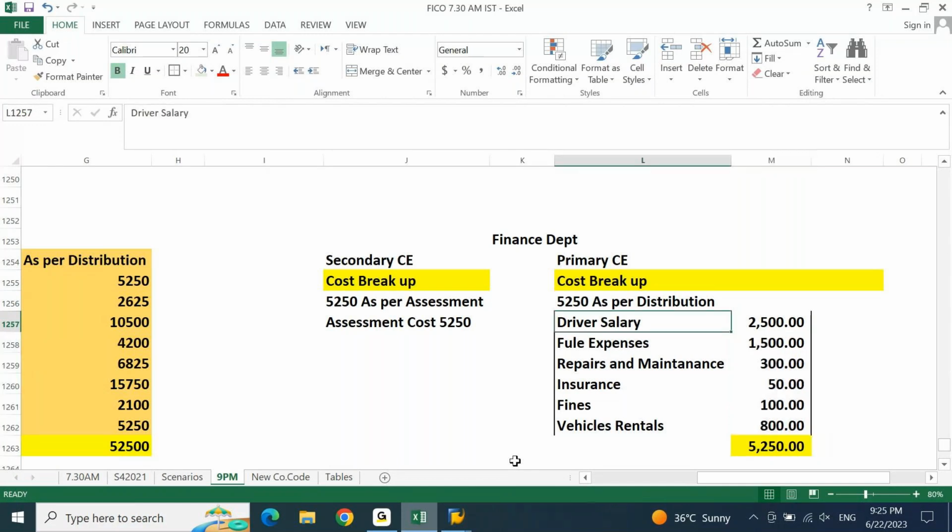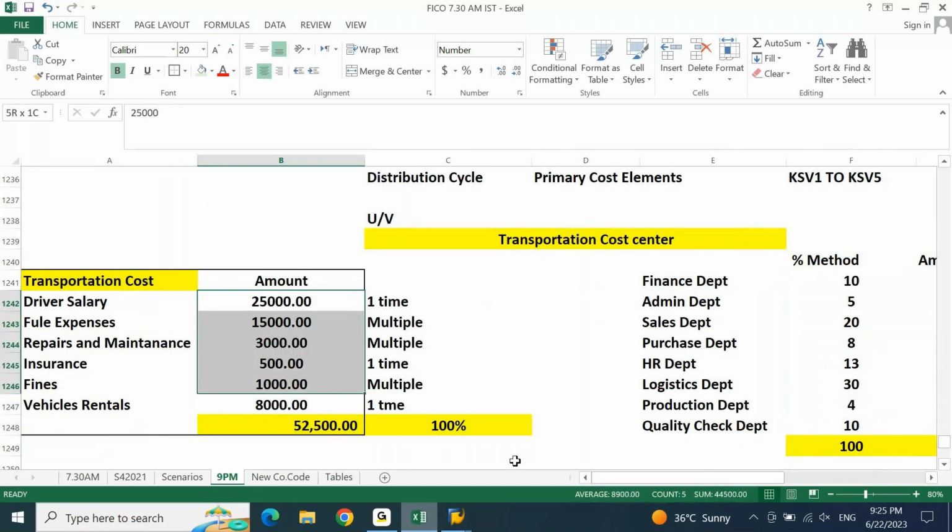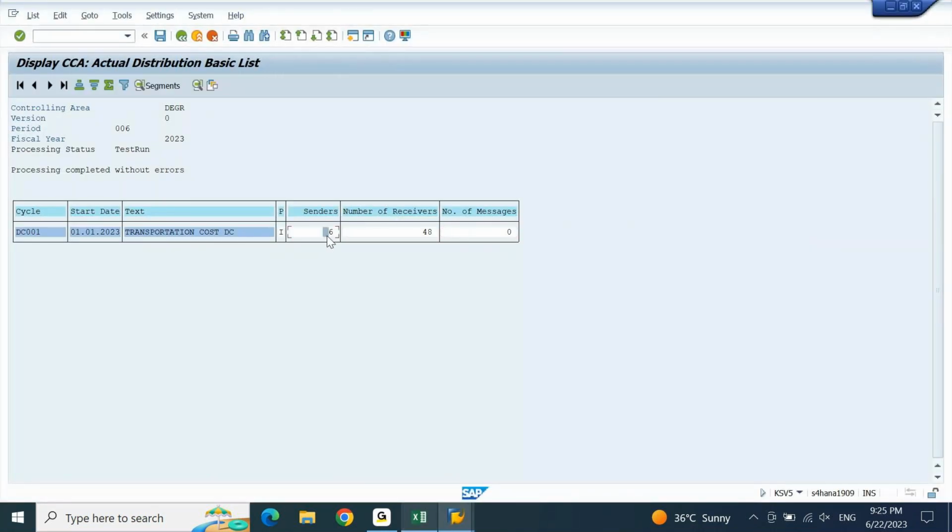In short, if you look at the original cost, how many lines are there in the original cost? 6 lines. Now each line will distribute separately. This will be distributed based on line item. Each line item will be distributed separately. If you have 6 line items, your senders will become 6. Since you have 6 expenses, you have got 6 senders. Correct?